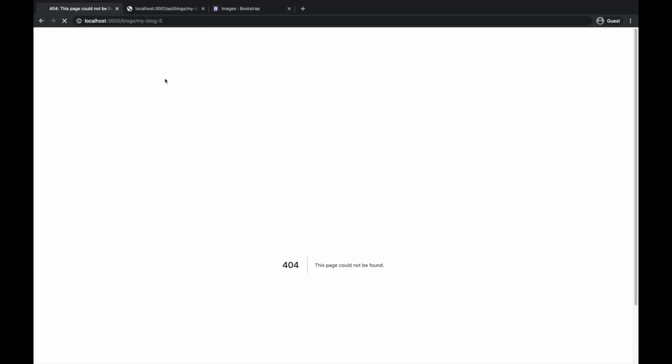I refresh, and nothing will happen. There is no fetching of the data, the new HTML document is not generated. So that's the difference between fallback false and fallback true. You will use fallback false whenever you don't have a lot of data, you have just a few pages you want to pre-generate as you are creating a build, and you're not expecting new pages to be added or some data on the server to be changed.